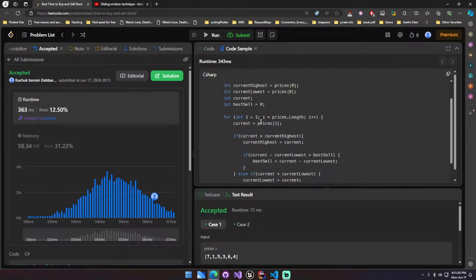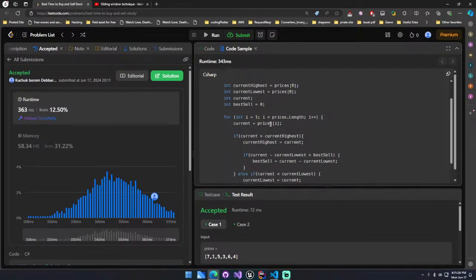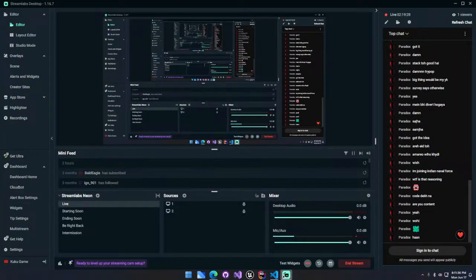So he's looping from 1. Current price is gonna be 1. And then he's checking if the current and yeah, pretty much the same. He just got lucky with the, what do you call that? The speed. Nothing else. Yeah.